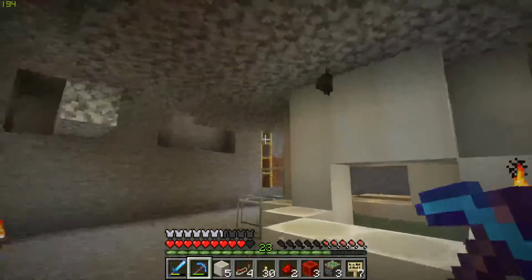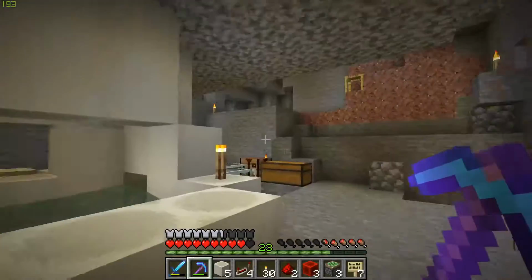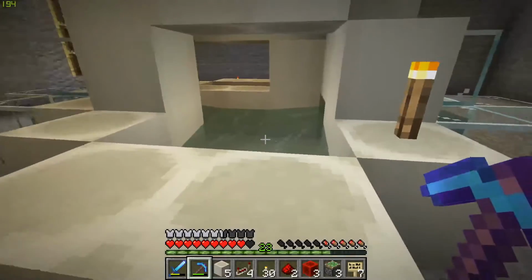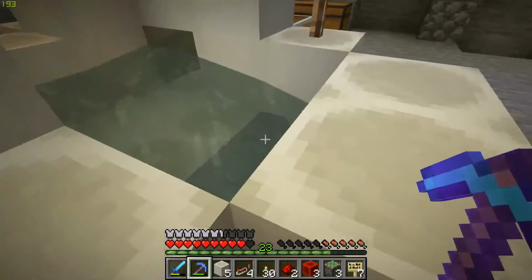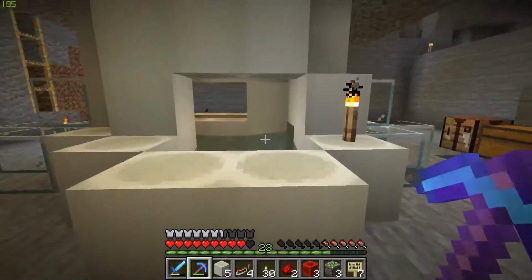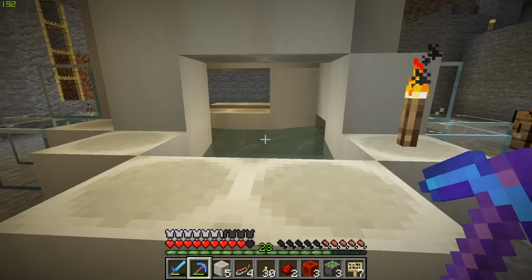So I think I need to do the water sources in the top. And then it will be functional. I'll just have to figure out where these are going to take them to. I have not quite figured that out yet, so that's next.